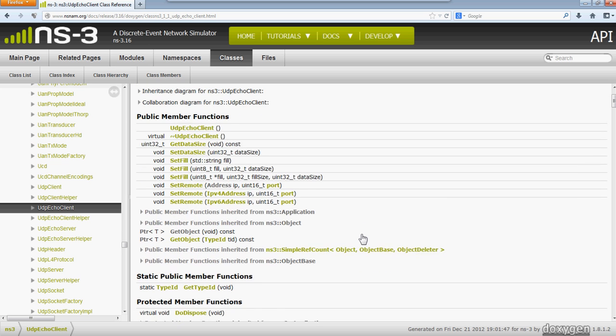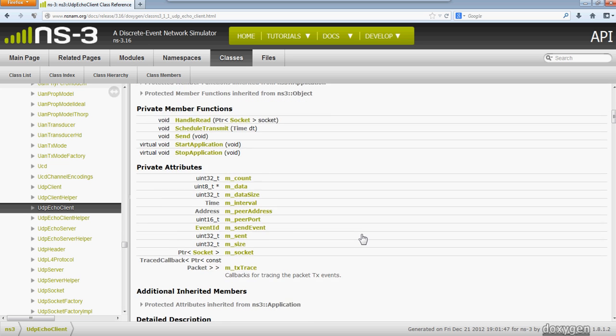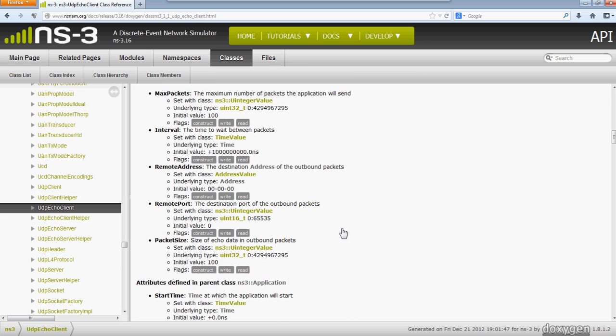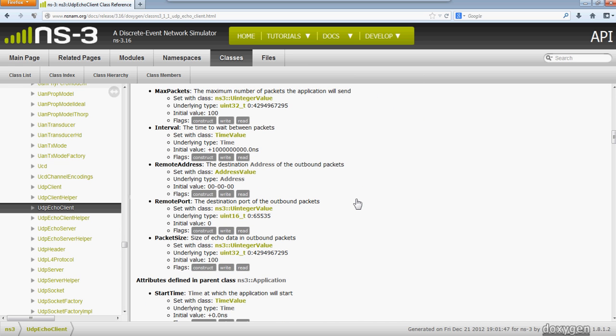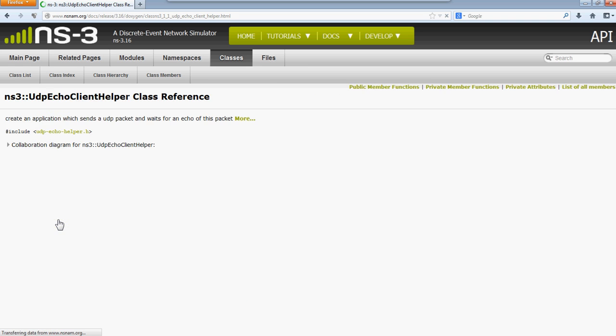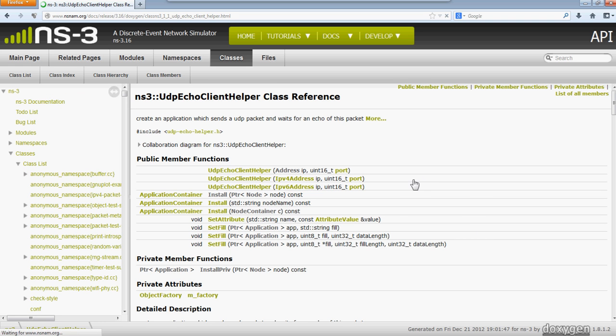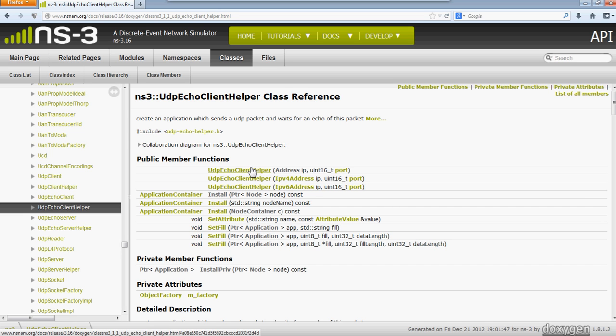And if you look at the attributes, you can see there are several attributes that could be set. And no doubt, if I go over to UDP Echo Client Helper, I would expect to see a constructor that allows me to pass in a few parameters that I can initially set up. I would of course see an install or several install methods in this case, and I should see a set attribute function that allows me to set the attributes on the underlying UDP Echo client.